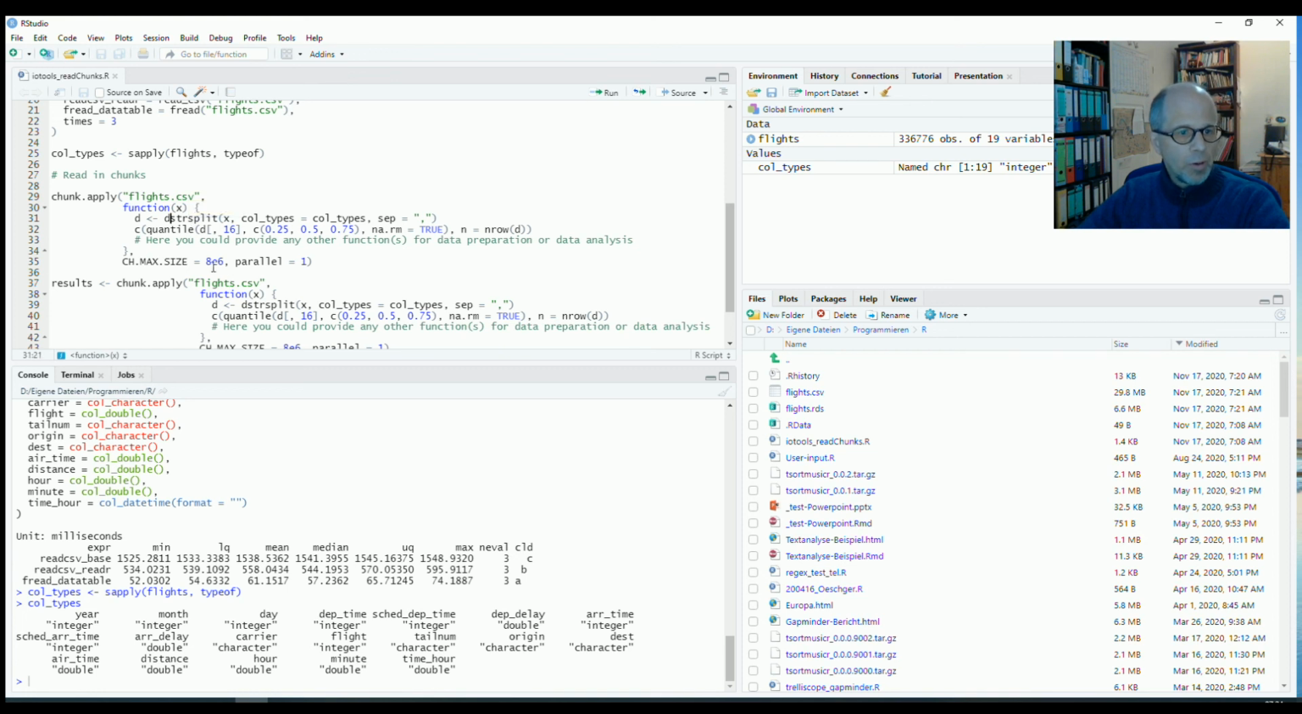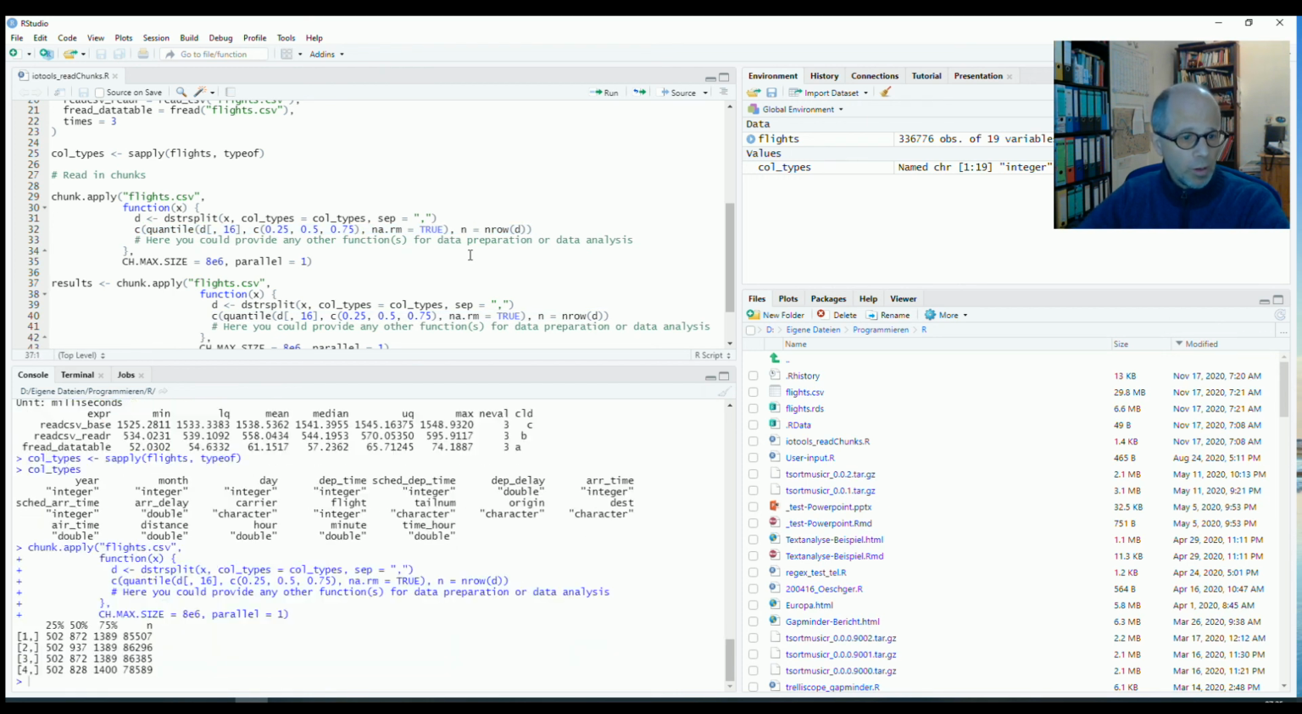So here we're working on a data frame, and then I have a simple analysis function. In this case I just compute 3 quantiles on one column of the data frame here, and add the number of rows n with a simple one-liner. Of course you can exchange this one-liner by any function or functions that you would like to apply to your data. It could be data preparation steps, it could be data analysis steps, whichever you like to do. So here just a one-liner for a simple example, and you see in this case we get 4 chunks. We have specified the chunk size here.